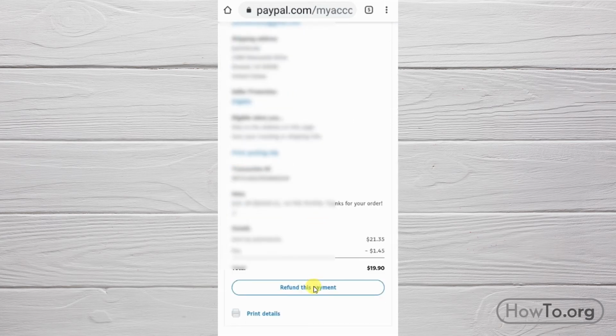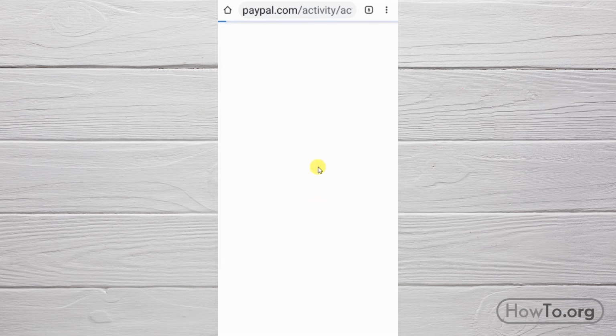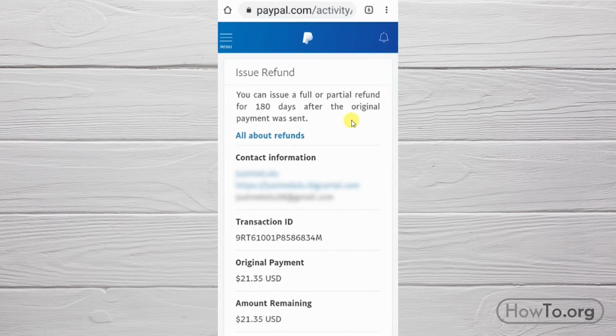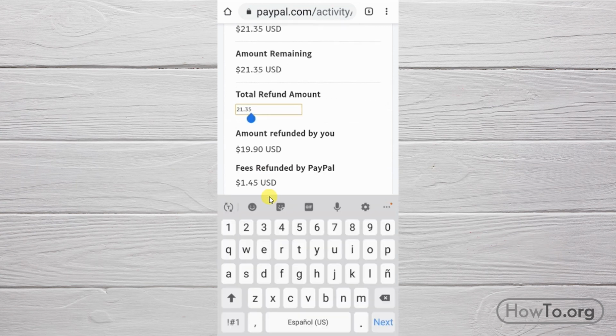In the same way, PayPal informs us that we have up to 180 days to make a full or partial refund. We follow the same process. We write down the amount we will refund.